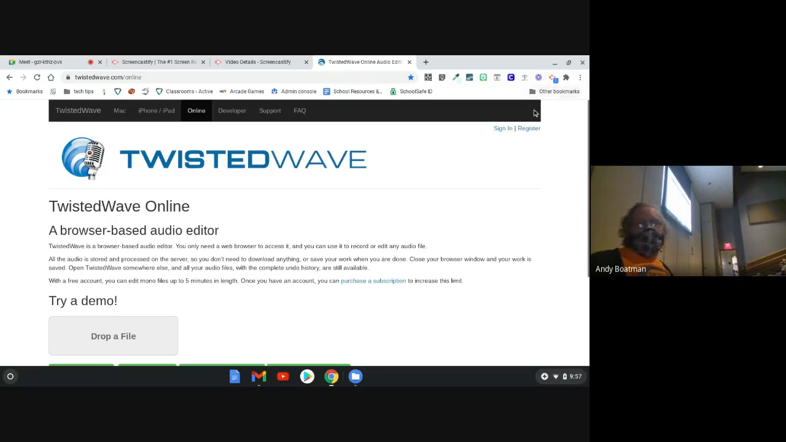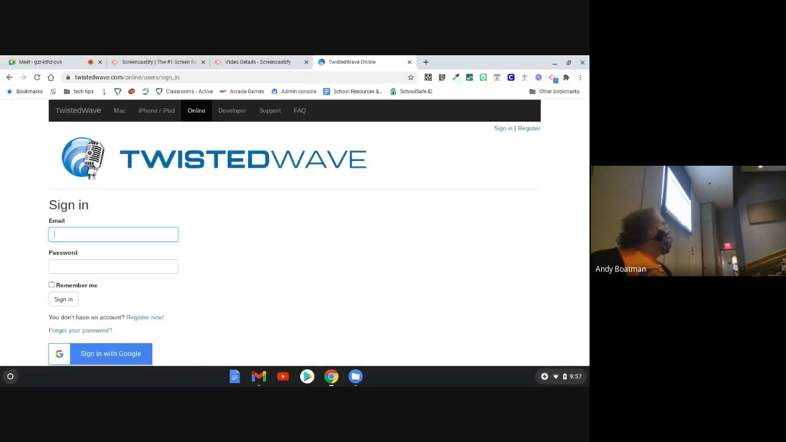Up at the top, we have the sign in. I forgot to say that yesterday. We have the sign in button, and you can sign in with Google. So at the top left or right, you have sign in, and then you can sign in here with Google. So we did a search for Twisted Wave Online, and then the sign in button, sign in with Google.